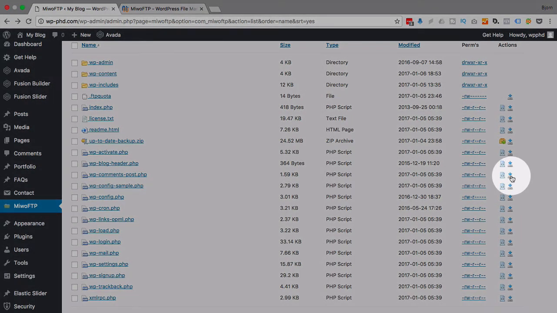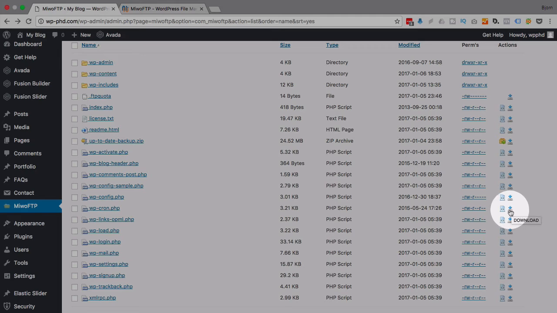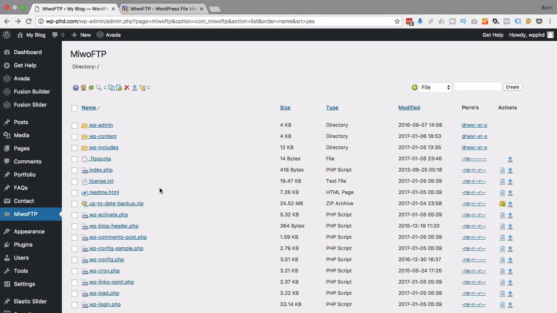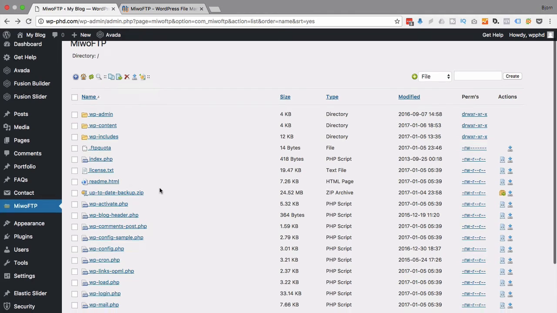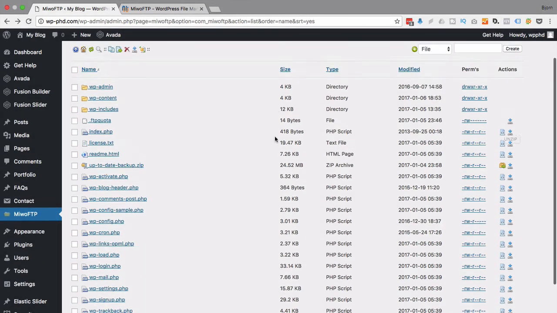You can download files using this download button. What you could do if you don't have any other access to your server, you could just download the file, make the changes you want, and then re-upload it using this button up here and upload the file again. It's kind of tedious, but if this is the only option you have to manipulate your files or change the actual code in the files, that's all you can do. And then here is a zip archive, and it adds a little button here, which is the unzip button. So you can upload zip files and unzip them.